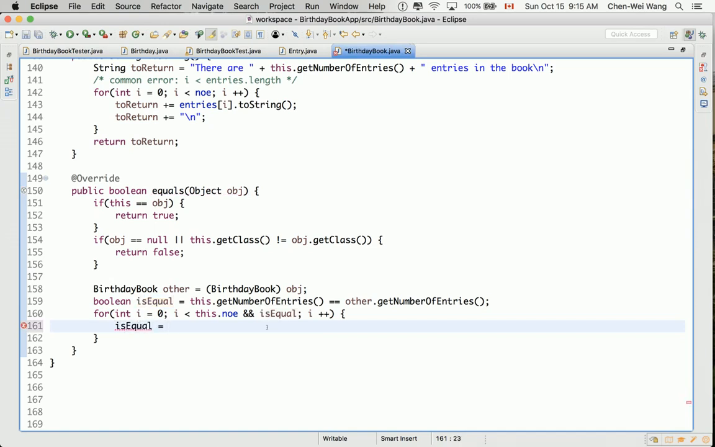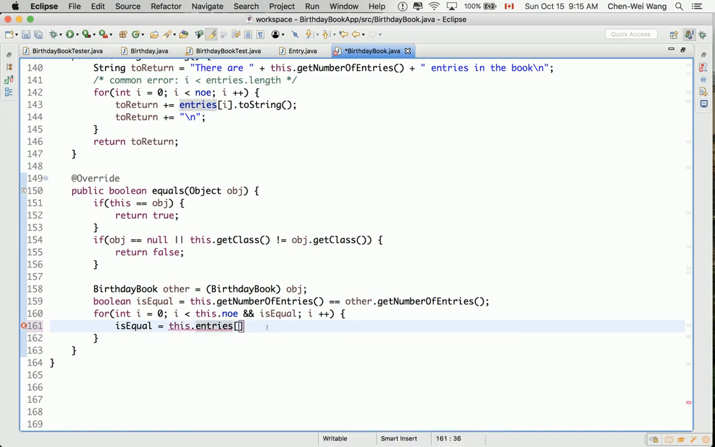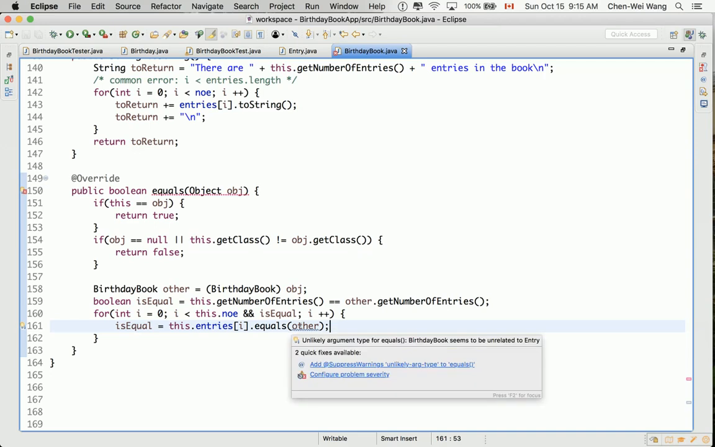isEqual is assigned to be, so now let me write the most concise way possible. You can say this.entries array at position i. That's an entry. But now be careful. If you accidentally just say other, this one doesn't make sense. Again, Eclipse is very smart and very useful. If you move your mouse over, it tells you there is an unlikely argument type for equals: BirthdayBook seems to be unrelated to Entry.